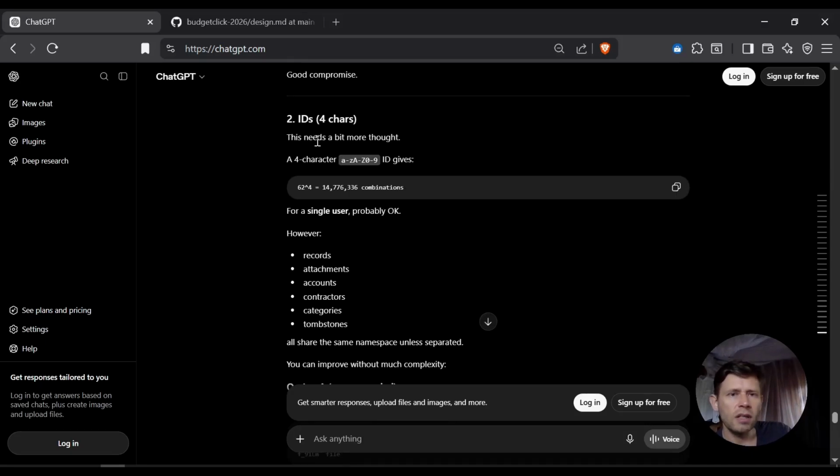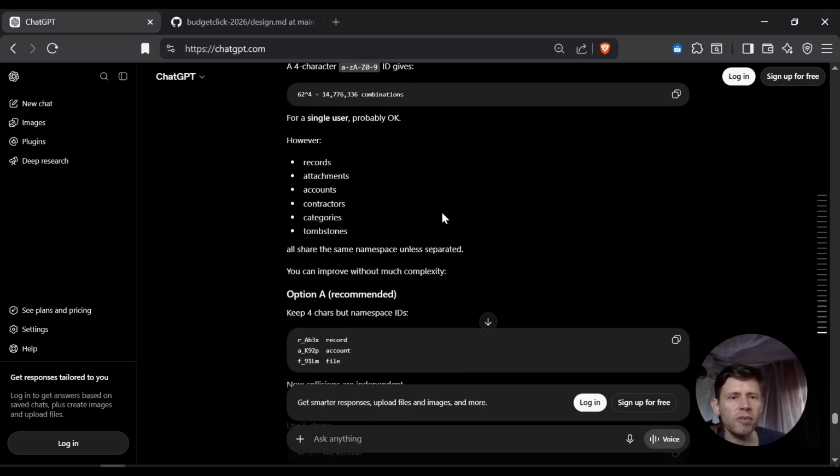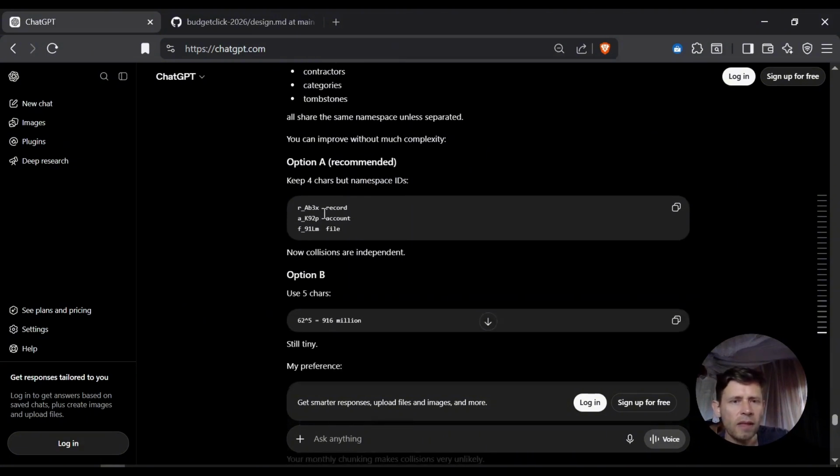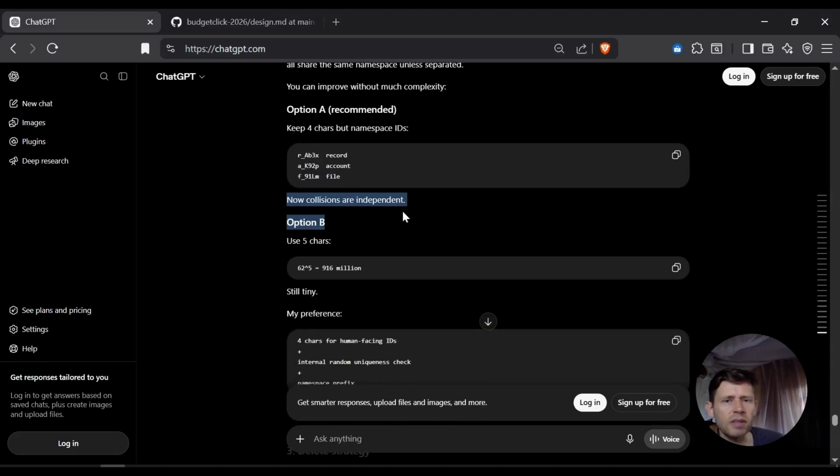IDs. This needs a bit more thought. A 4-character ID gives 14 million combinations for a single user, probably okay. However, records, attachments, accounts, contractors, categories all share the same namespace unless separated. You can improve without much complexity. Option A, keep 4 chars but namespace IDs. Okay, like this. Maybe, yeah, looks good. Now collisions are independent. That's true.